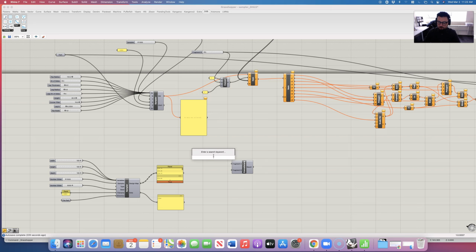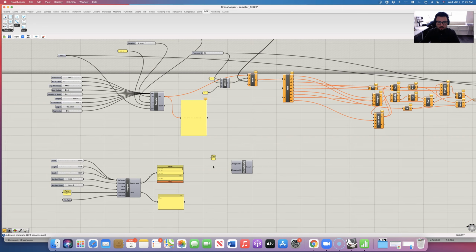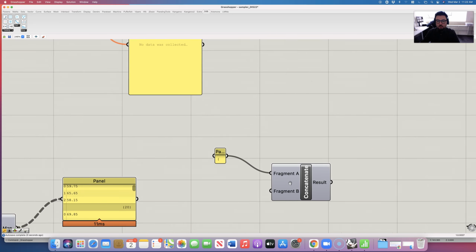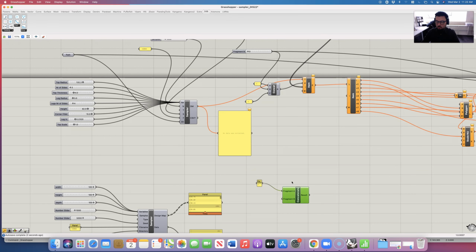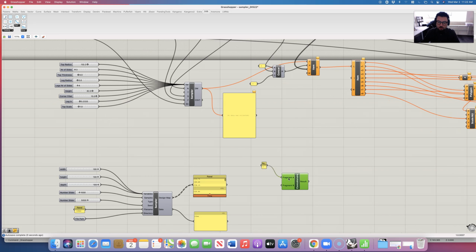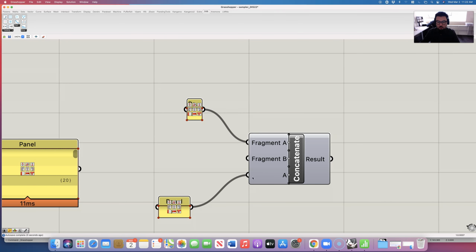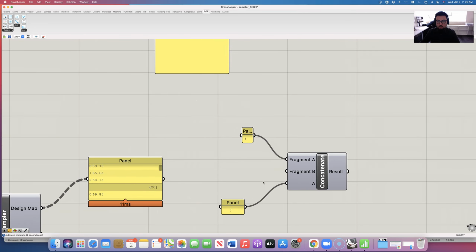We will concatenate a panel with an open curly bracket. This will concatenate fragments of a text. Okay, sorry, usually I use Grasshopper on Windows. I don't use it on Mac OS, but I need to do it now because this is the computer that I have at hand. So this is fragment B.